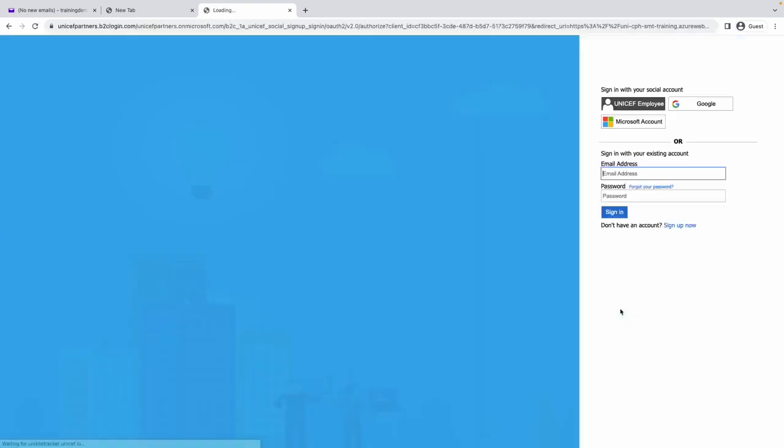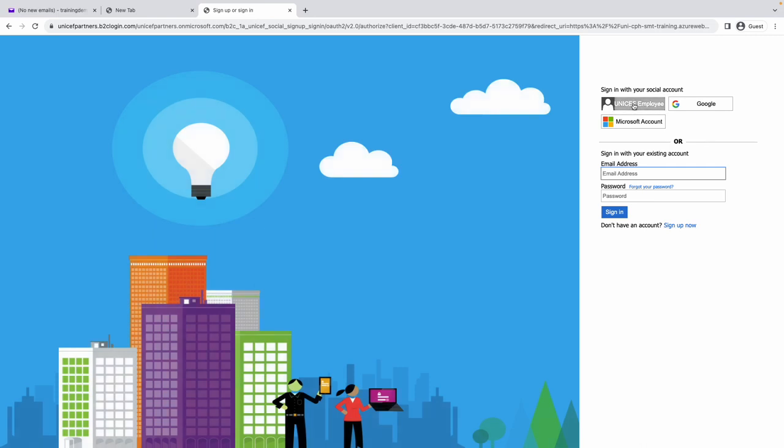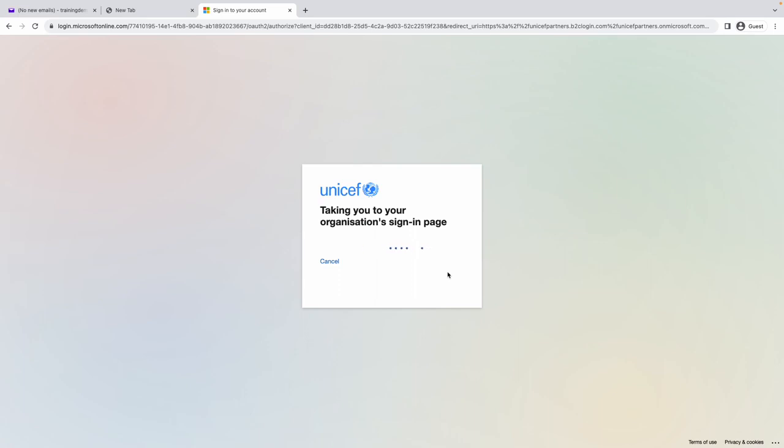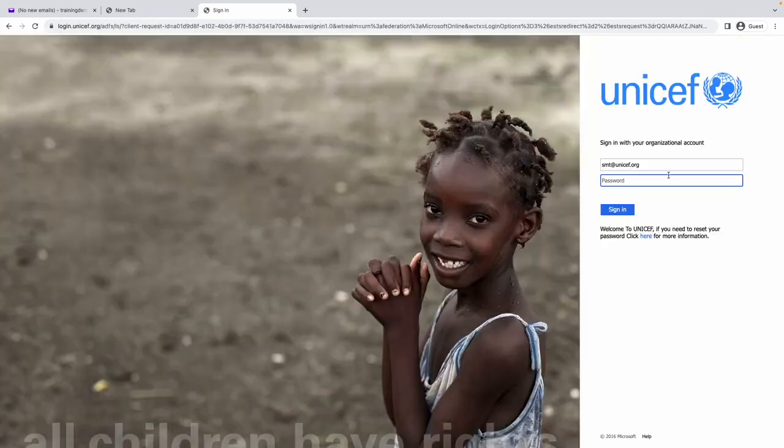Same process for UNICEF accounts. You click the UNICEF button, you land on this UNICEF page. You need to enter your UNICEF account. You land on the UNICEF page and you are requested to enter your password and sign in. In this case, I don't have a password for this email address, but it's exactly the same. You enter your UNICEF password and you will access the SMT.